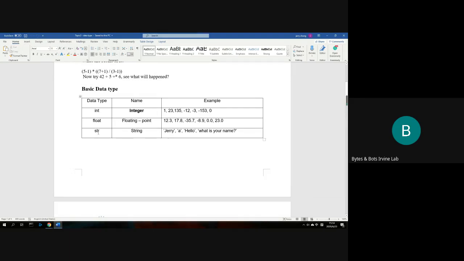And the third data type is string. The string is anything in the quote, the letters, could be a name, could be a word, could be a single letter, or even a sentence.